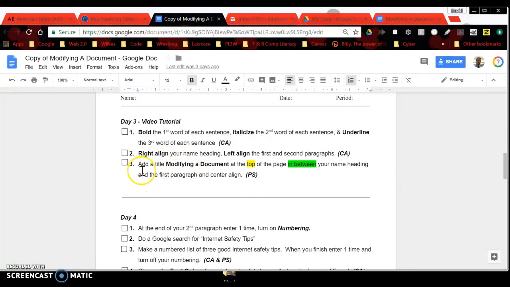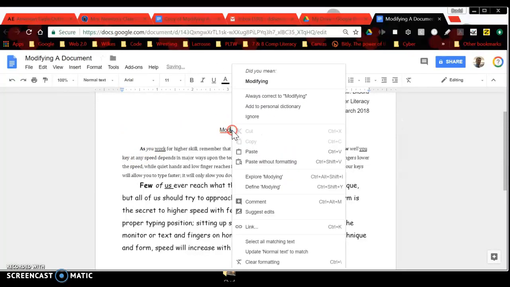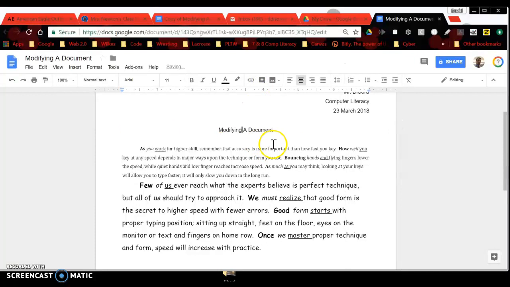And last but not least, you have your third step. It says add a title, modifying a document at the top of the page in between your name heading and the first paragraph and center align. So come up here and type in modifying a document. There you go. And I'm going to center align it, and then obviously spell check it to correct it. And that's it for that one.